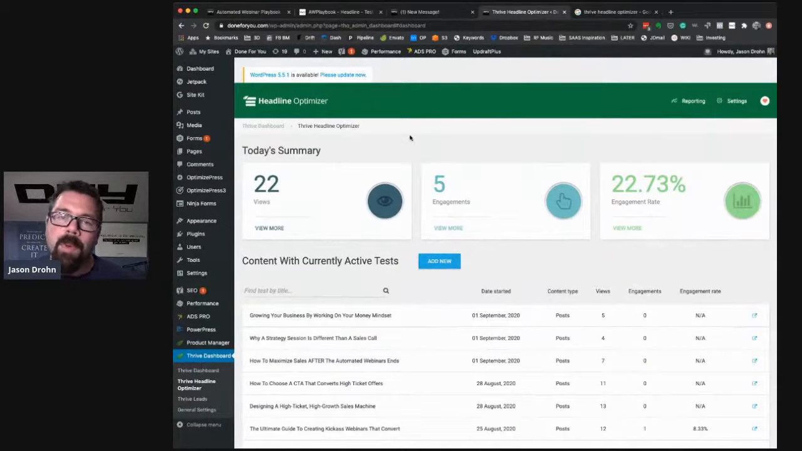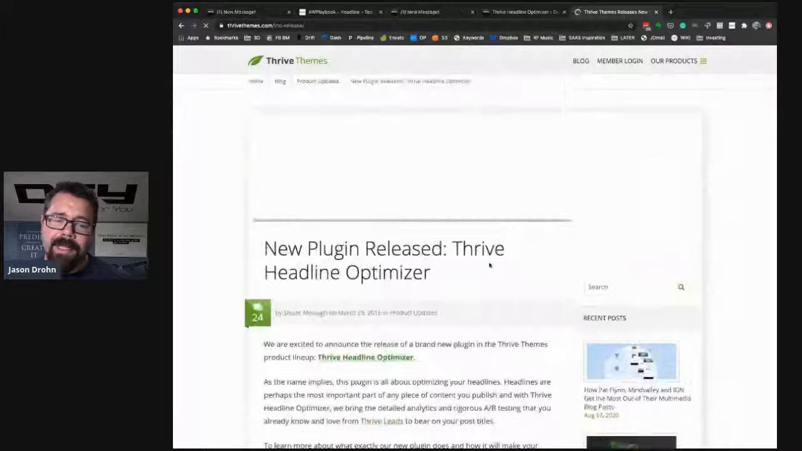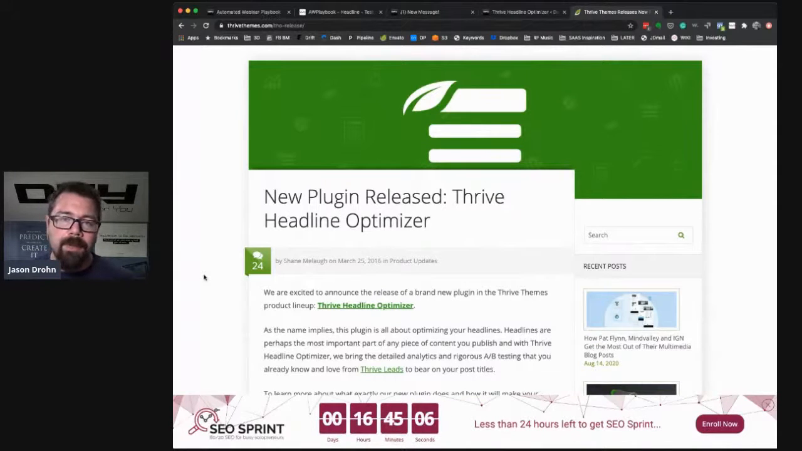Whenever we add a new blog post, we always run a split test, and we use this Thrive Headline Optimizer to work it through. It's a very nice plugin. Basically, you have your main title, your main subject line for your blog post, and then you add in as many tested titles as you want. Usually we add in 3 or 4, and then we just let it go and see which title is getting the best response.